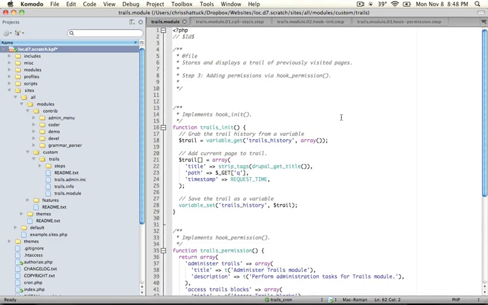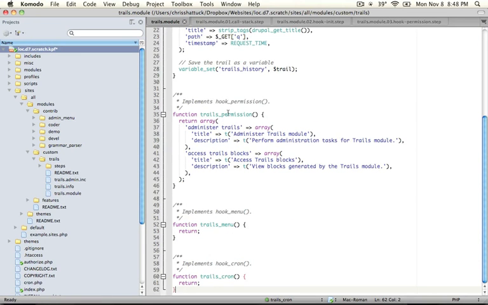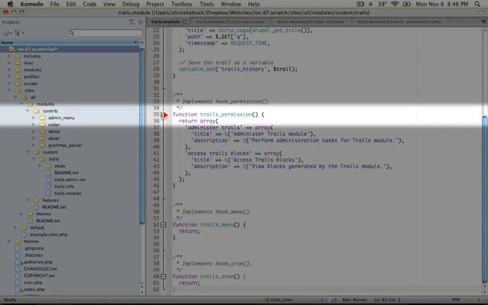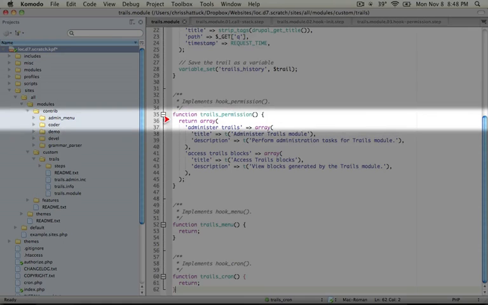Okay, so this version adds some data to the Trails permission function, or the hook permission function. Hook permission allows us to define particular permissions that we can then use to restrict access for users to different areas of the site or different functionality. So you can look at the structure here. It's pretty simple. All we're doing is returning an array, and the keys to the array are the permissions themselves, and the array assigned to that key is a simple set of key value pairs.